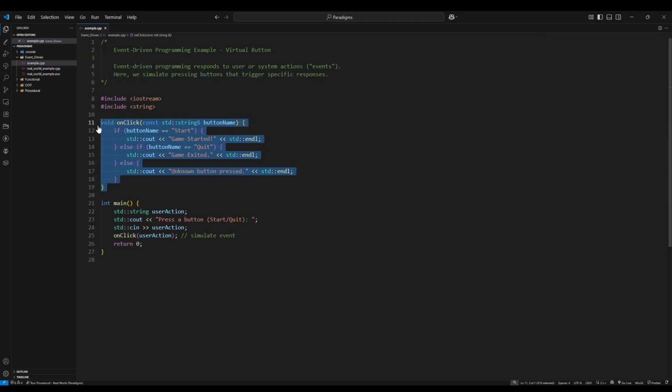We have our onClick function, which will handle the event. Down here, we have a string called user action, which will just hold what the user inputs, because we are using cin to capture the input. And we just let the user know that they can press a button. They could either press start or quit, which just means that you actually have to type in start or quit for it to work. Super boring, I know.